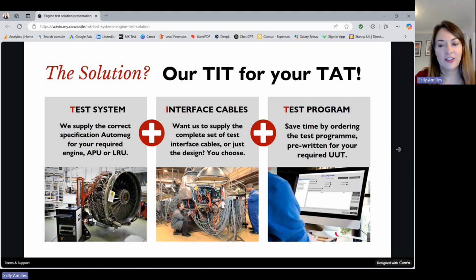So that is the solution in a nutshell: just the TIT test system, interface cables, and test program. And again, the test program is optional. If you want to just look at getting the Automeg and the interface cables, absolutely fine. If you want the test system and the test program, absolutely fine.